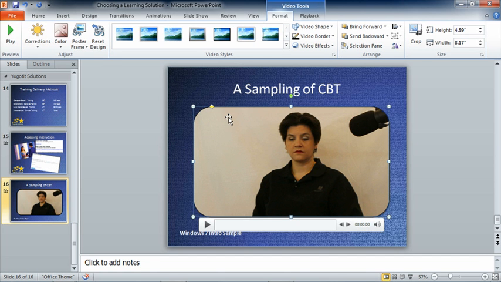If you don't like working with all of these individual features, we could even add a video style. For example, it would add 3D rotation and beveled edges and a shadow and all of that all at once.